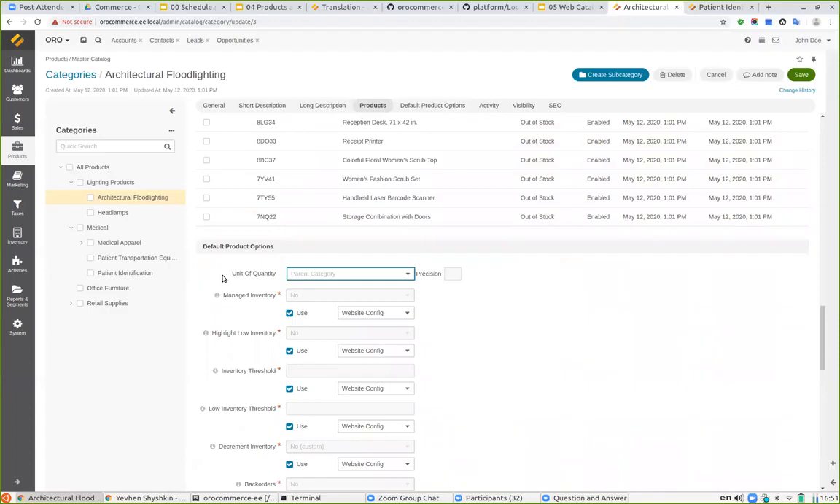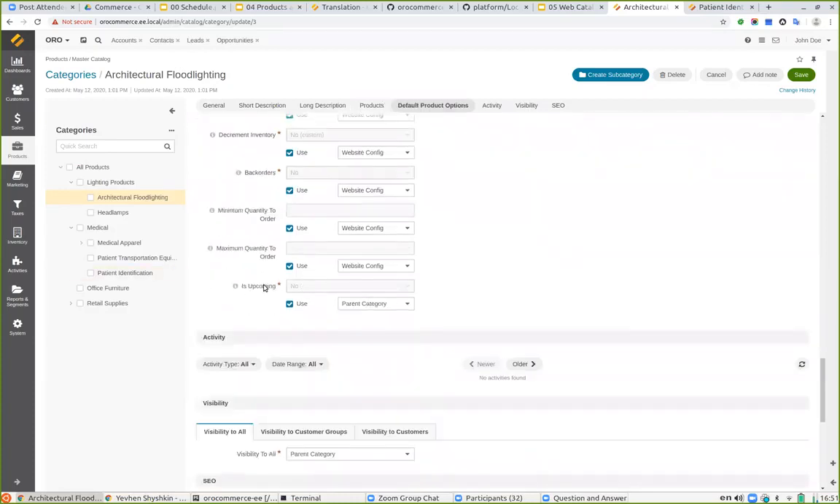So let's say nobody has specified the manage inventory option for the product. It means that it will fall back to the value in this master catalog category. And this works for all the options specified here.